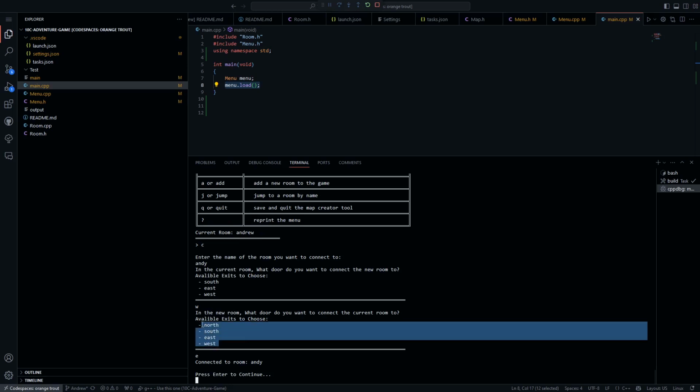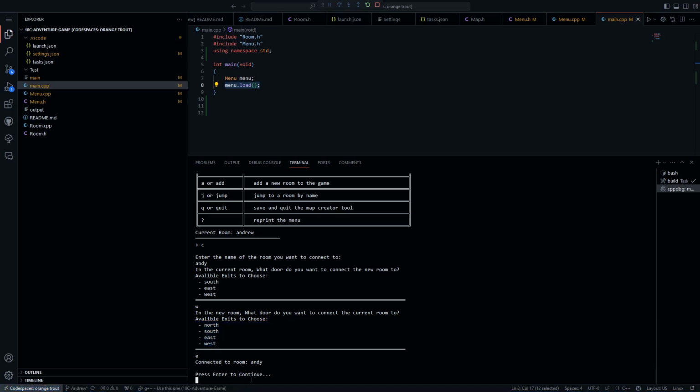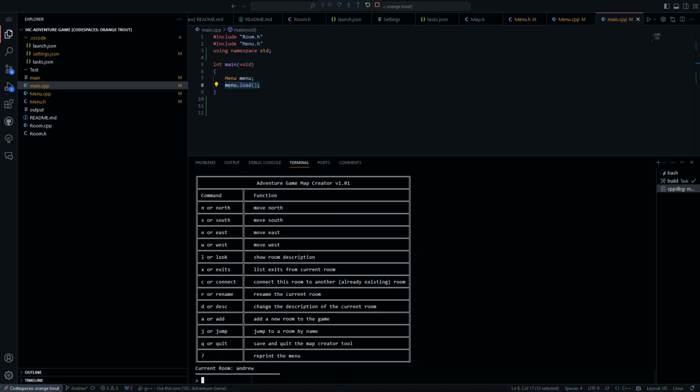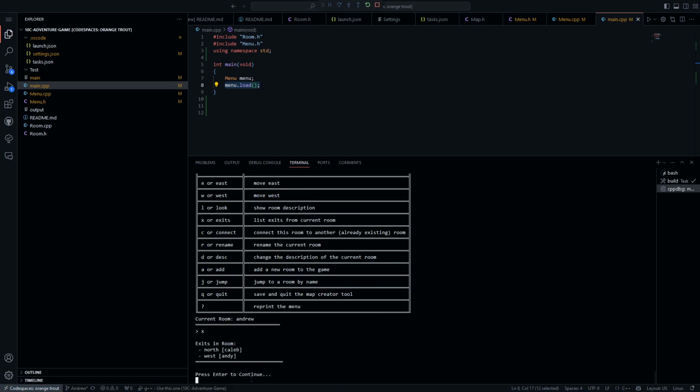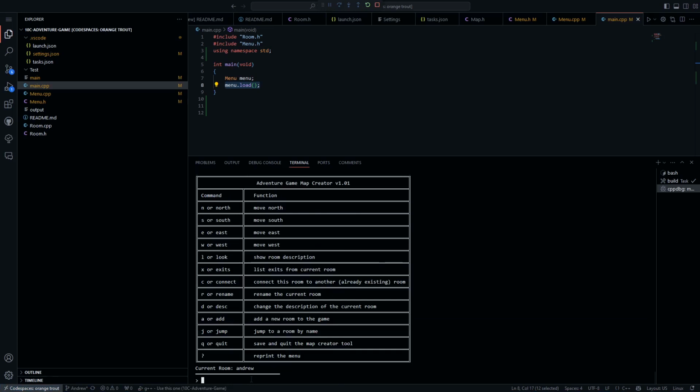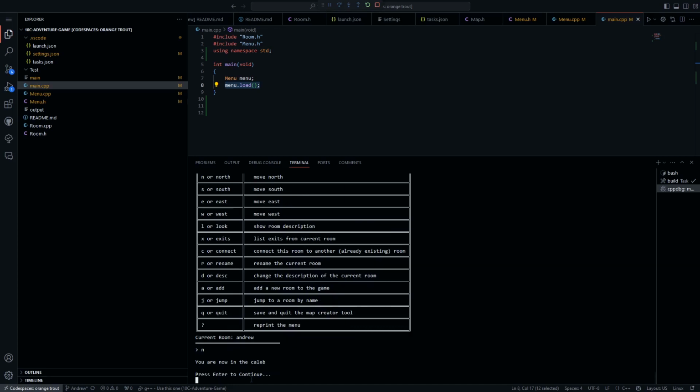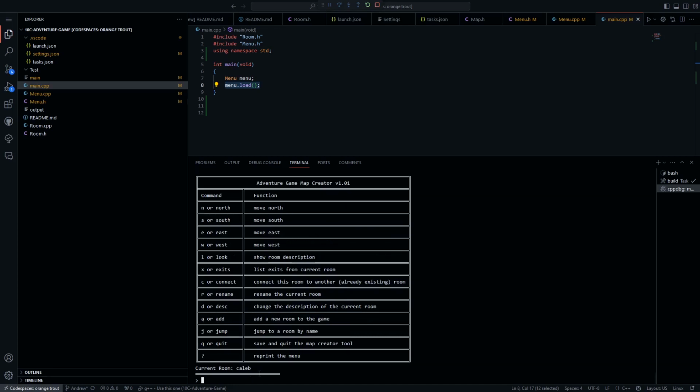Notice how this grabs the room that we're connecting. So connected to room Andy, right? We're still in room Andrew. Press X. Hey, we can go north to Caleb or west to Andy, right? So if I want to go north to Caleb, I'm now in room Caleb. It shows right here, Caleb, right?